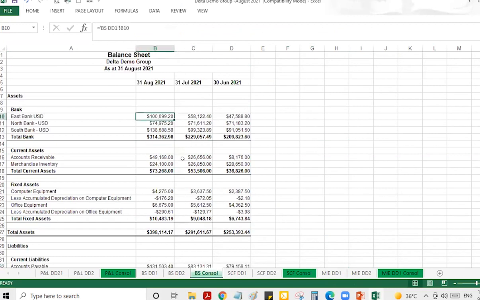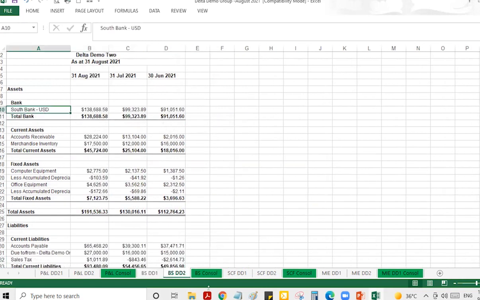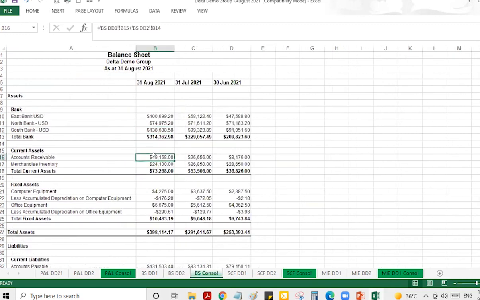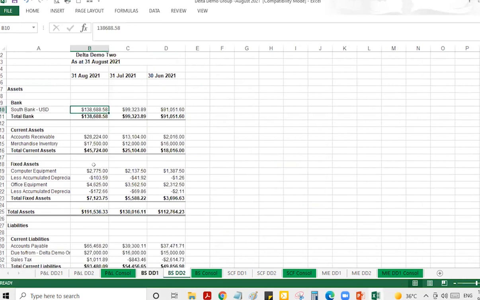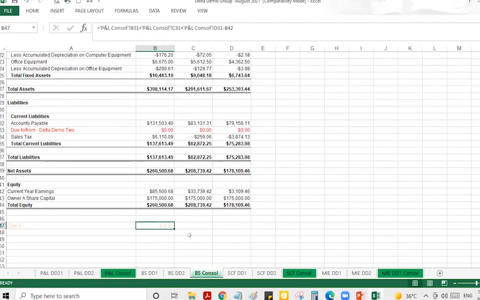And then it's just a simple linking of additions of balance sheet D1. And for the banks, you notice I'm showing 3 banks here, because the first company has 2 banks, the second company has 1 bank. So in your consolidation, all 3 banks must show up, okay? And then here, I'm just linking that properly to that specific bank account, like for South Bank, I'm linking it to D2, right? But for all other accounts, it's a simple link of additions of 2 companies like this, accounts receivable plus this one, and then here. Now, if you notice, again, I'm doing another check. So I'm checking this current year earnings.